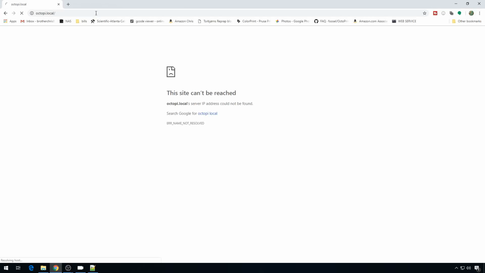Now, sometimes I've had Windows allow me to get to octopi.local without installing anything else, but most of the time, you have to install Bonjour. Bonjour is a set of print services that allows you to talk to Linux and iOS devices. That's the easiest way to get around this if you can't access it directly.